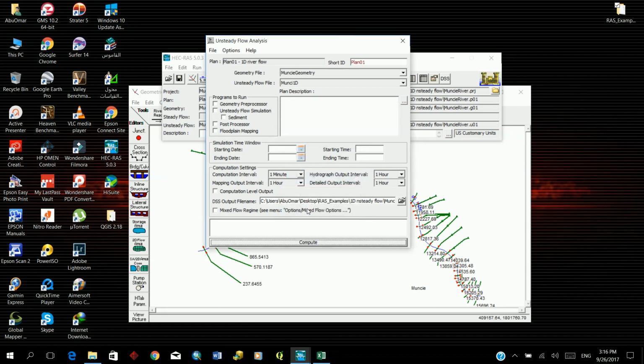And now we have to do what I have said: geometry preprocessor, unsteady flow simulation, post-processing. We don't do mapping on this 1D. You can check it, but it has no effect. There is no mapping.